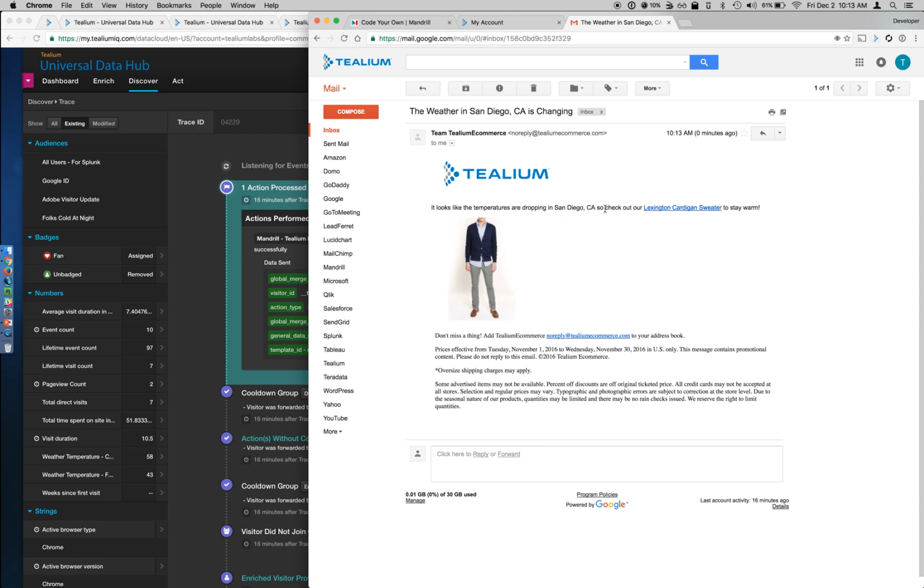So that's how you use APIs to learn more information about a visitor so that you can target them. This email is just one example. You can use this across any of your channels, such as social media.